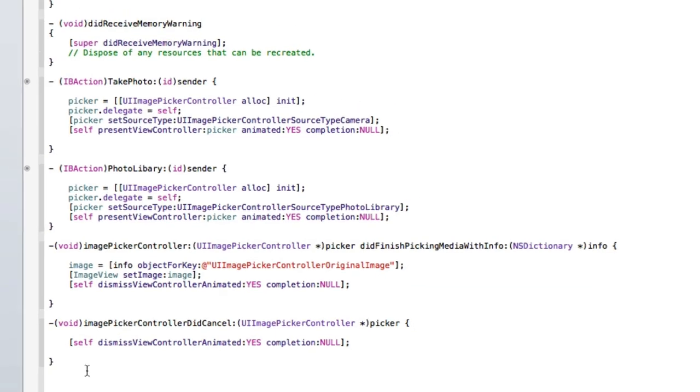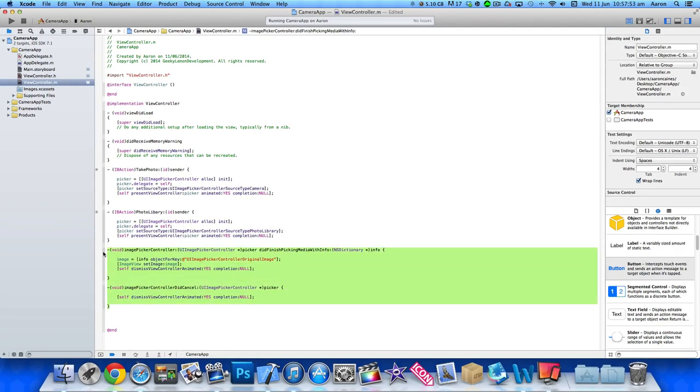So as this code is already implemented, to be able to place the image we select or take within our image view, and to be able to cancel the view if we do choose to cancel, that's already implemented. We can go straight to build on my device. Now as I'm not able to do this on the simulator, I'll be doing this on my device, so we're going to select my device and then build and run.